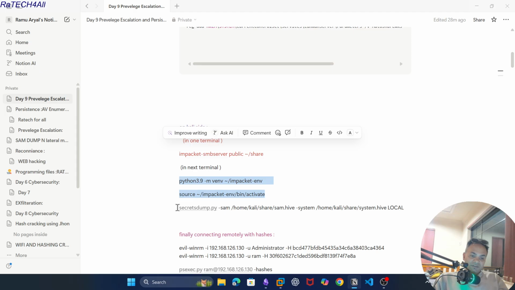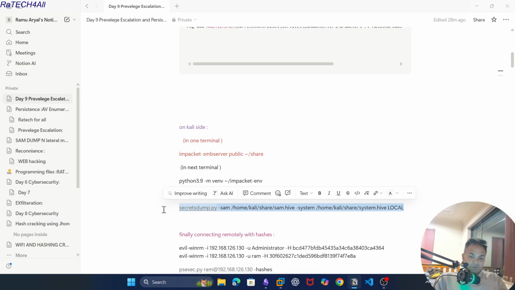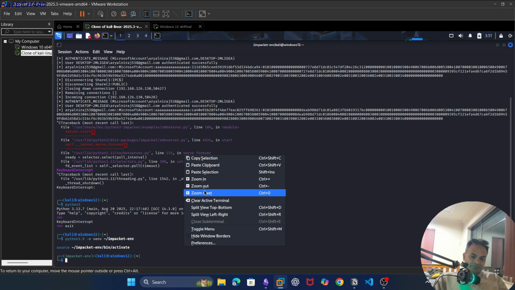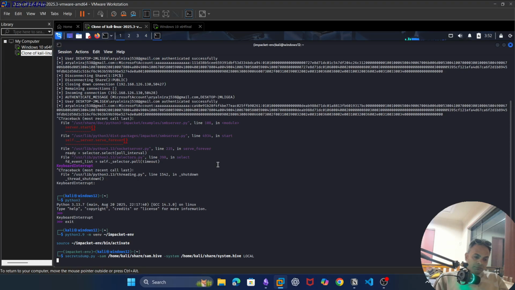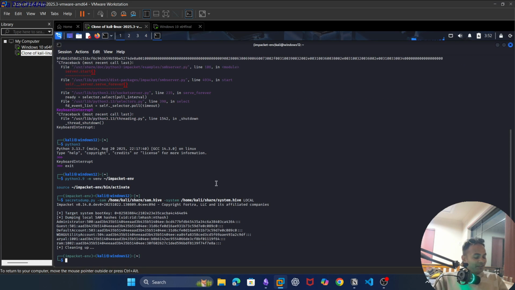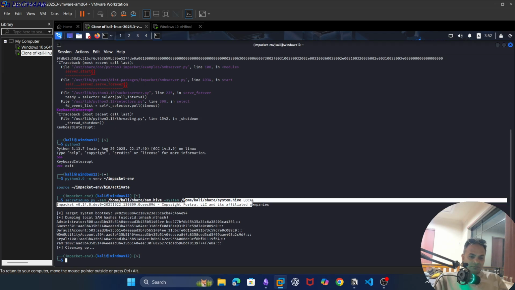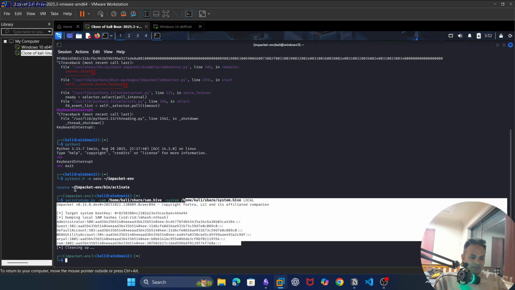From this I need to use secretsdump. This is the tool to dump the hashes. Come here, boom, boom. Okay, then yeah, that's all we want, all these NTLM hashes from SAM. So I ran this command secretsdump.py, that's SAM, and it is in the share folder, and there I got the hashes from there, using this secretsdump.py.